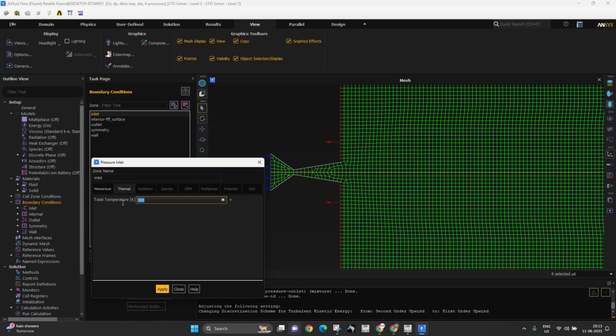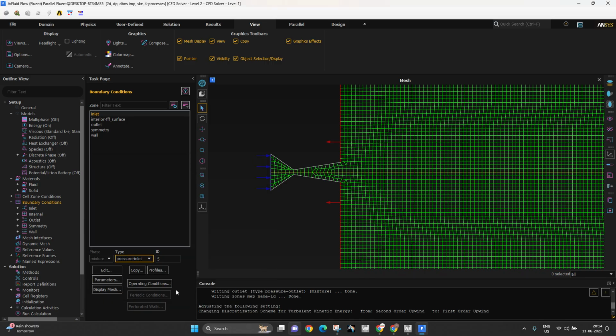Then temperature of the overall airflow, I'll keep it to 1273 Kelvin. 1273 Kelvin. That means it is 1000 degrees Celsius. Then apply and close it.